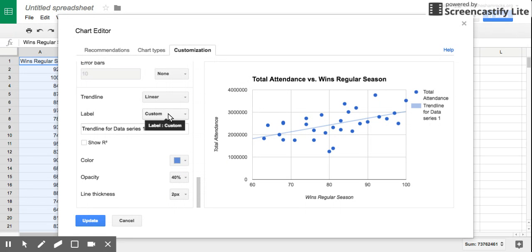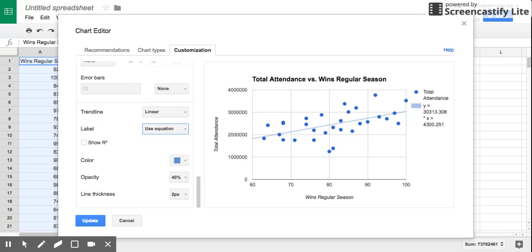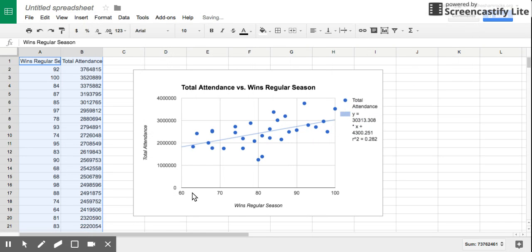Now, what I want to do is, I said we wanted to get the equation. So right here for label, I'm going to switch that, and the label of this line is just going to be the equation. And now we have our regression equation right there. And R squared is our correlation coefficient. So I'm going to check that, hit update, and here is the equation. Here's our trend line, our regression line, and there is the correlation coefficient.